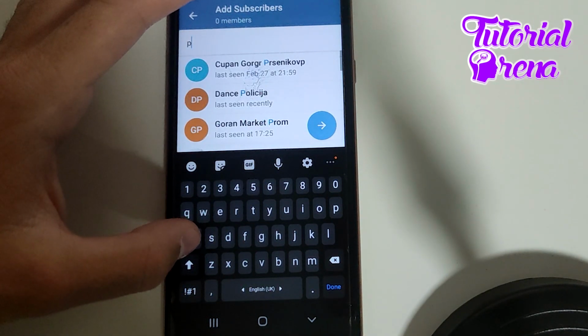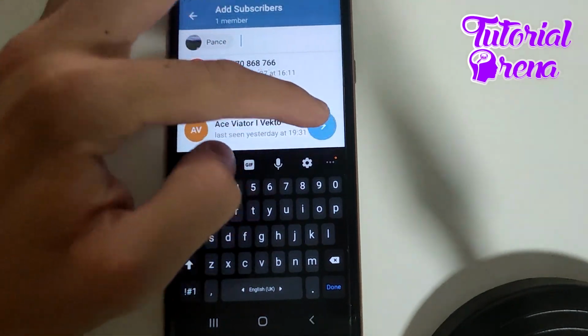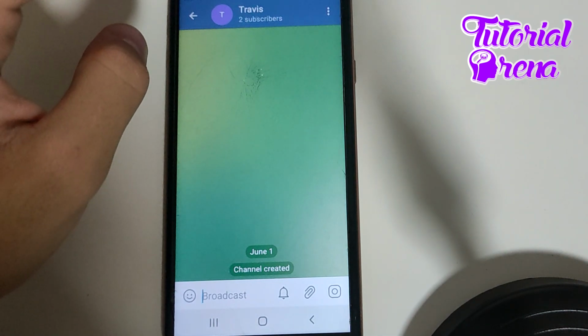Now I will go with this one and just go to see how it looks. Yeah, now we have created a Telegram public channel.